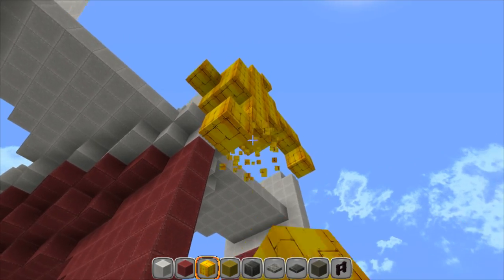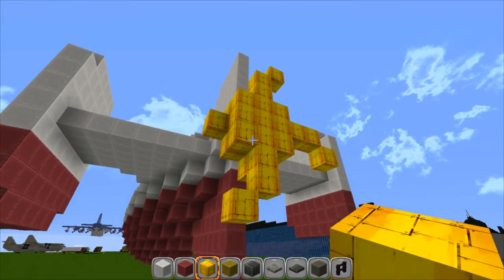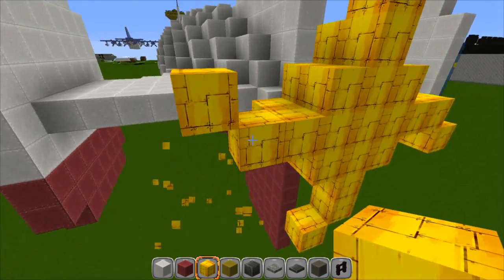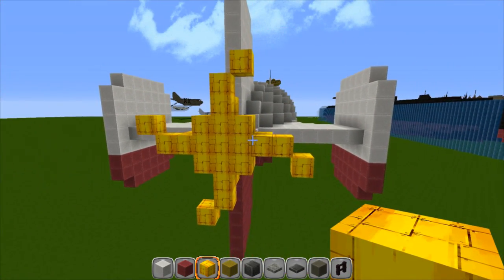And then we're going to do the opposite of that one up there. And we're just going to keep moving this around. And then this one is going to be opposite of that one. So 2, and then 1. So now we should have 4 blades just like that.